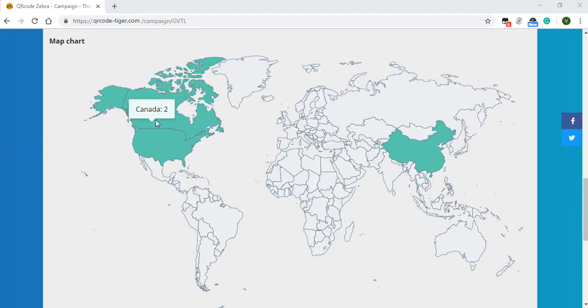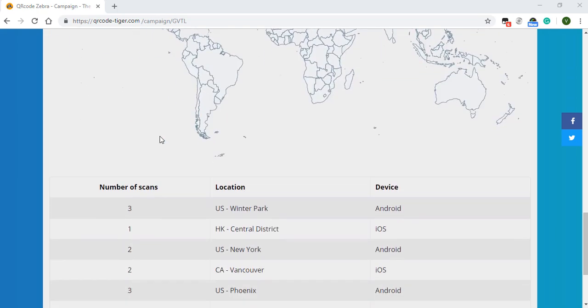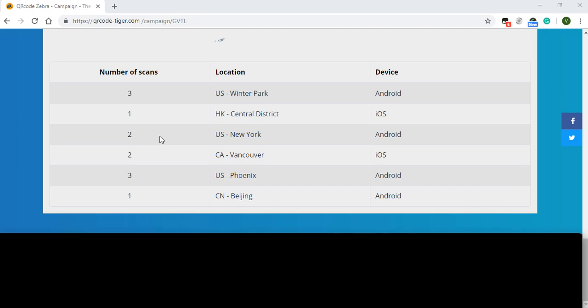This is the map chart. Gives you a better view where in the world do people scan your QR codes, and under the map chart you can see in which exact cities people have scanned your QR code.